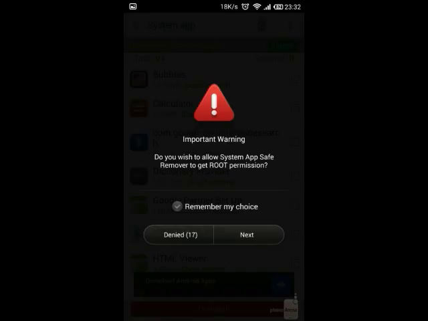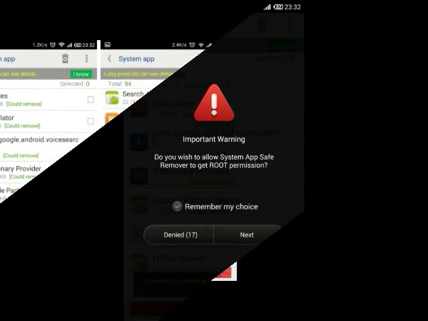Step number 2. Once System App Remover is installed, you'll want to fire it up. You'll be asked to grant the app root privileges, and you'll have to give it to it. Bear in mind that depending on your specific software/root manager, your prompt may look different.